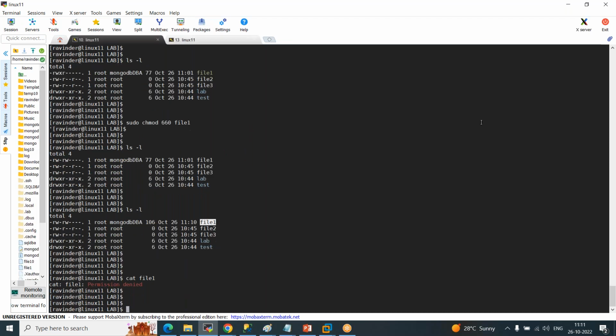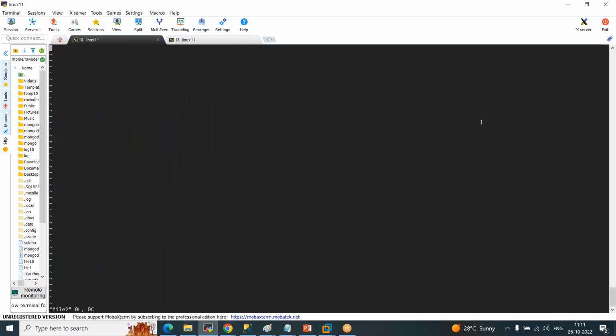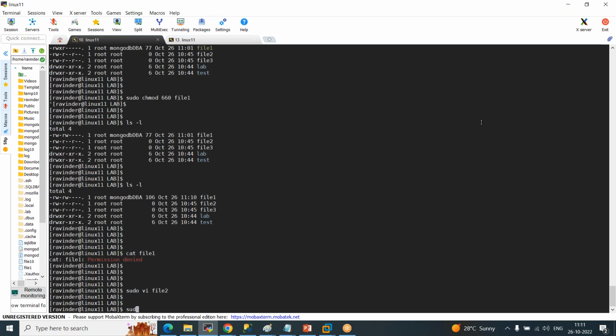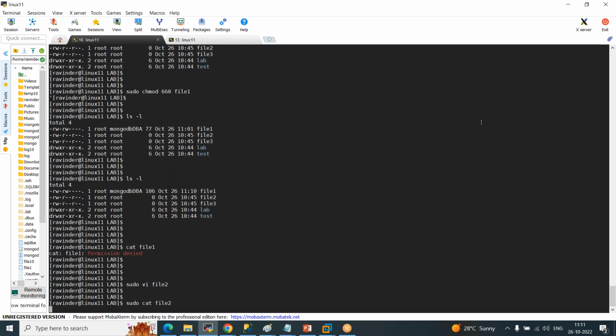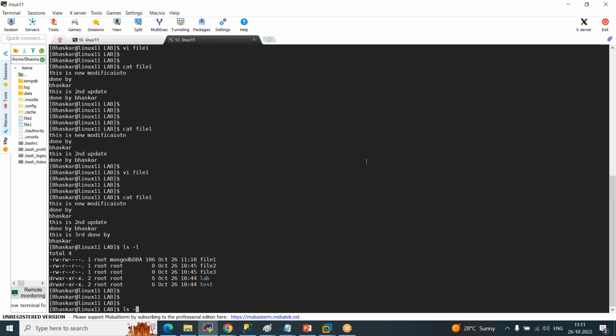So let me go and load some data into that. Sudo vi file 2, just for the case. Insert: this is a sample file created for permissions discussion, whatever it is. I'm just saving it. This file has some content. Sudo cat file 2. It has some content. So now you have to answer whether I can read that file or not.